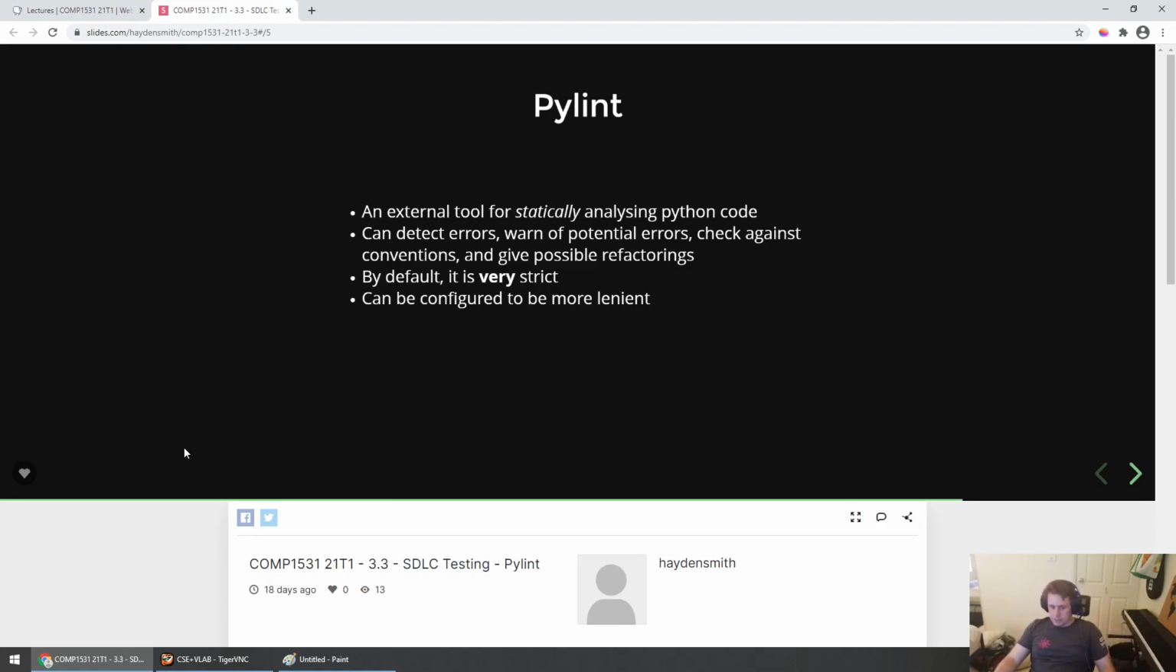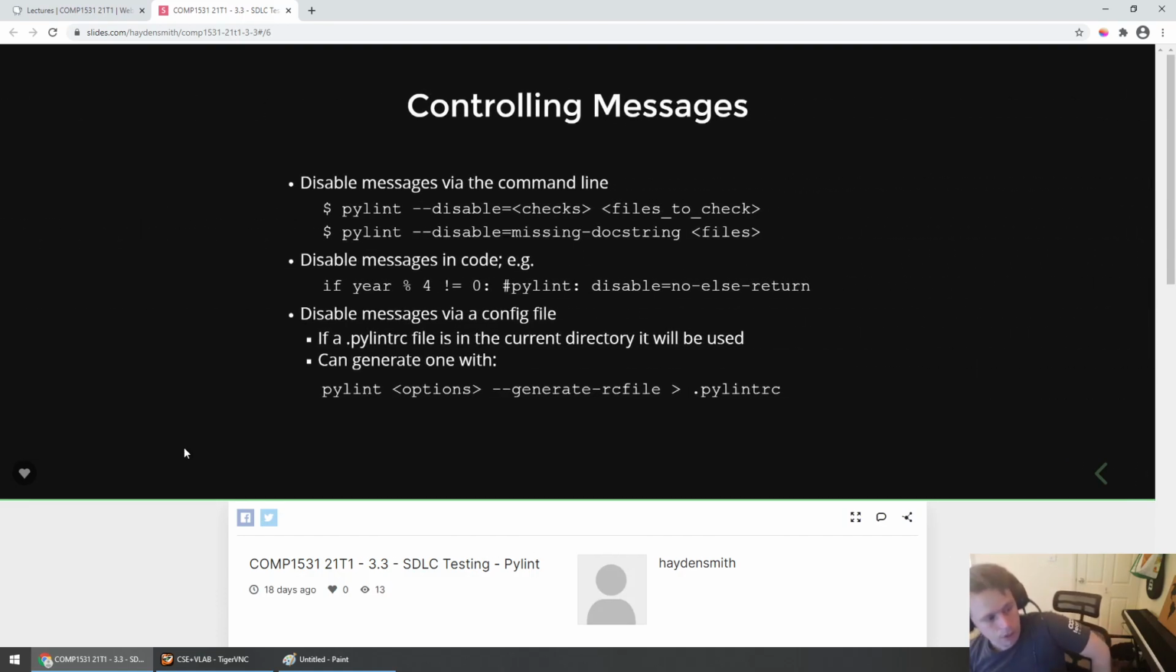There are limitations to static analysis, right? There are limitations to what programs can check with code that isn't running. But generally, it can detect some errors. It can find potential errors, and most importantly, ensure that your code follows a style guide. And Pylint is a program that lets us do this. It lets us statically analyze our code. And I'll show you how it works.